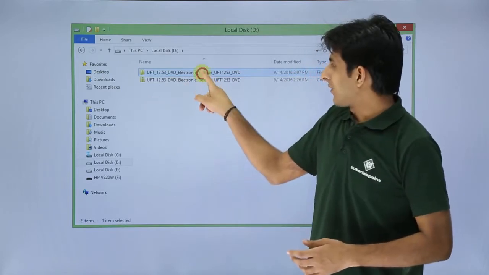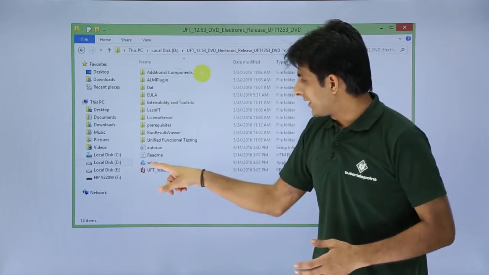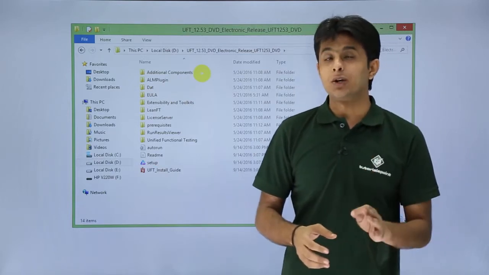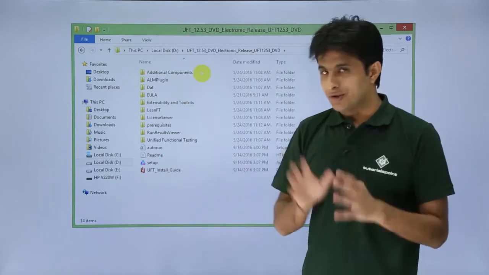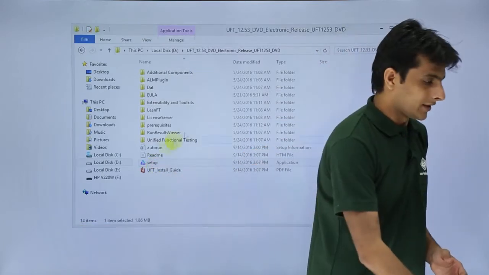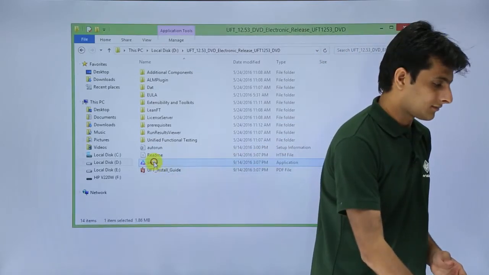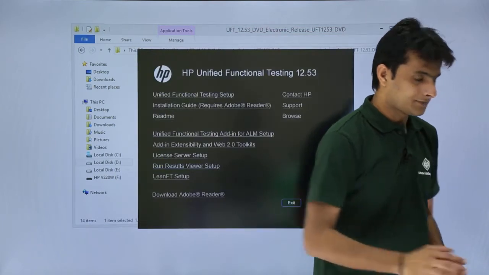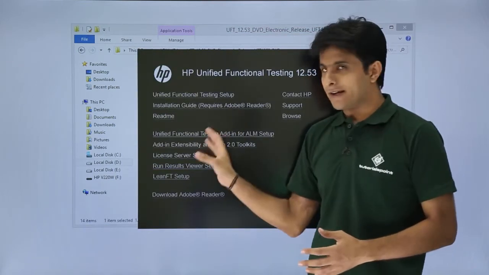Once you extract that, you just have to open that folder and you'll get a file called setup.exe. That's an executable file. If you want to install it, you just have to double click on that setup.exe file, and you'll get this window.